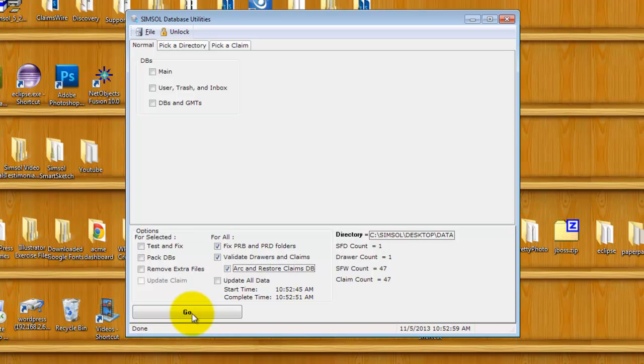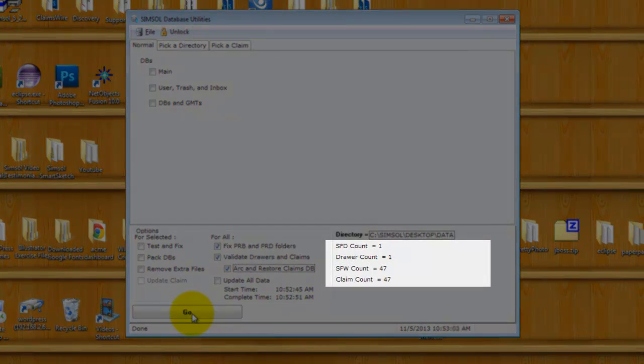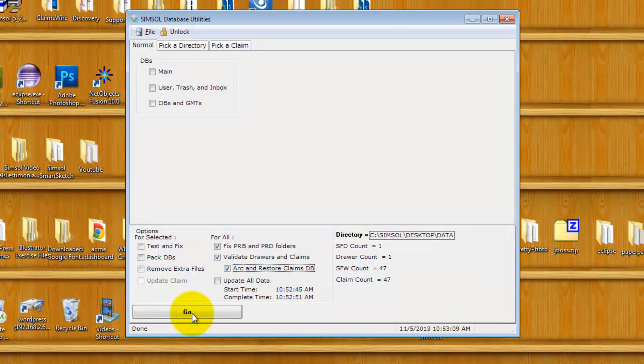So now that that process is complete, if we go back over and look at my claim counts and my drawer count, you'll see that they now match. That's exactly what we want at all times. So when it comes to general maintenance, if you ever want to come to this screen, that is something you can do on your own to make sure the SimSol database is running at its peak performance.